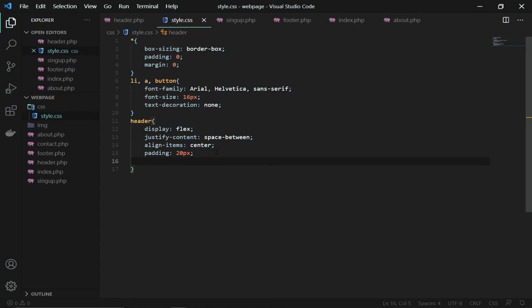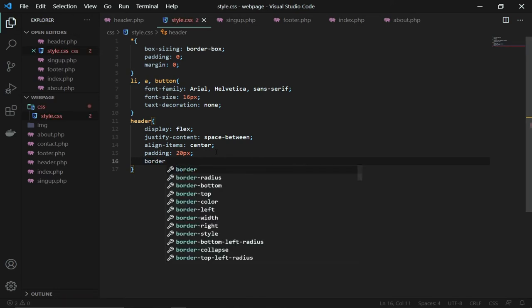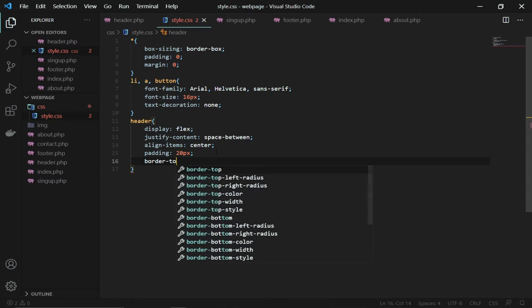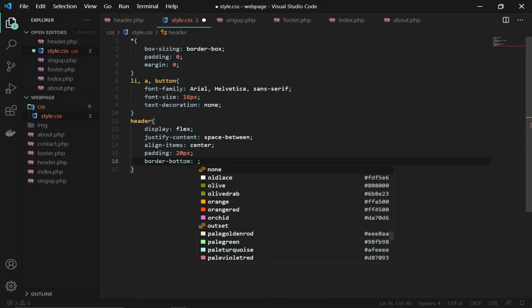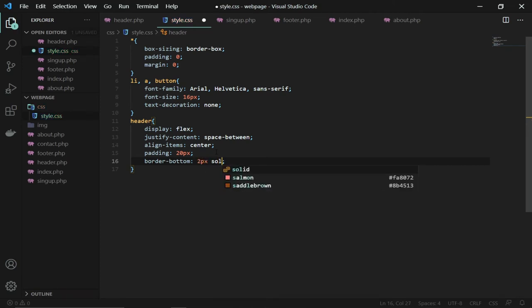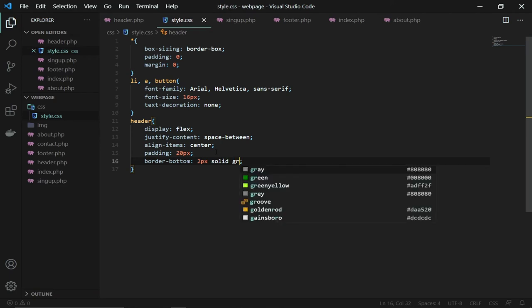So I want to add a horizontal line below the border. So I'm going to say border-bottom. Border-bottom, I'm going to say 2 pixels solid, and I'm going to give it a gray color.